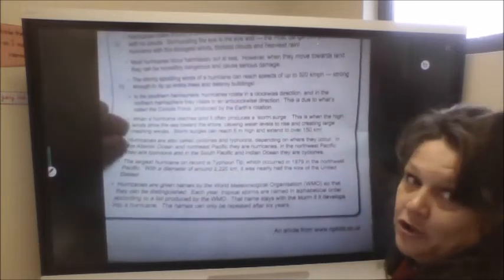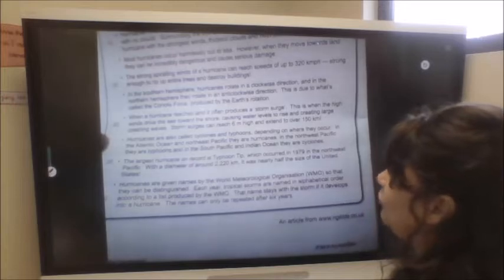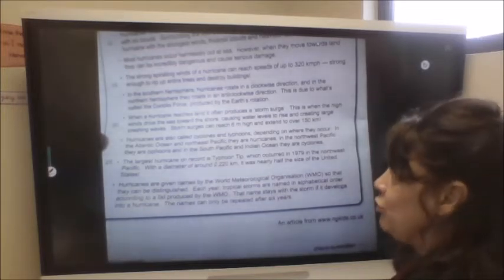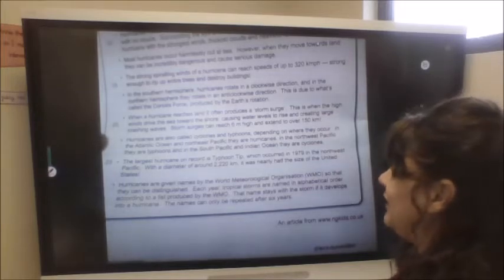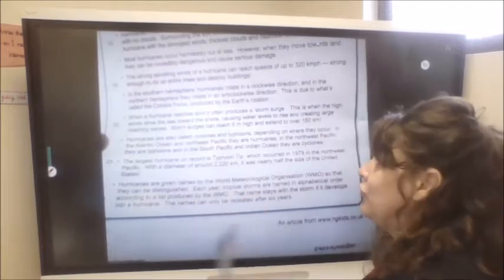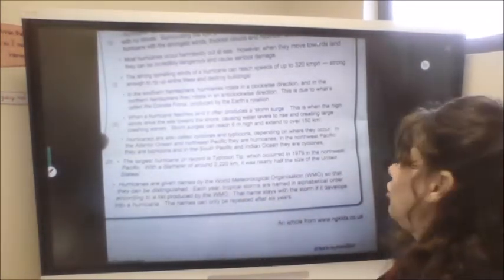So, bad news. In the southern hemisphere, hurricanes rotate in a clockwise direction. In the northern hemisphere, they rotate in an anti-clockwise direction. So that's quite interesting, isn't it? So, southern hemisphere, they rotate clockwise. Northern hemisphere, anti-clockwise.